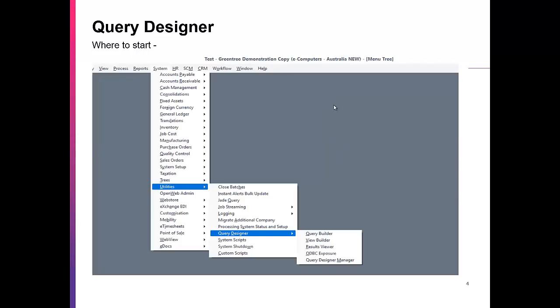Like all these things, it's where do we start? Where is Query Designer? Here's a screenshot of where it is, and then we'll talk through each bit. System, Utilities, Query Designer. And there you'll see some of that terminology I've talked about: the Query Builder, the View Builder, the Results Viewer, exposing it to ODBC, and the Manager.